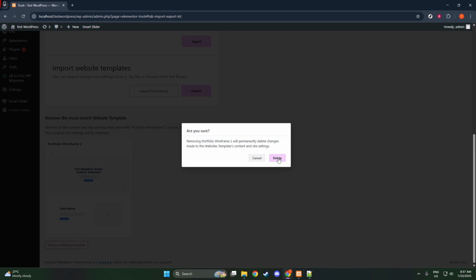Once you're in this tab, scroll down a bit until you reach the section where you can manage your website templates. Here, you'll see an option that says Remove Website Template. Clicking on this will initiate the process of removing the kit from your WordPress site.